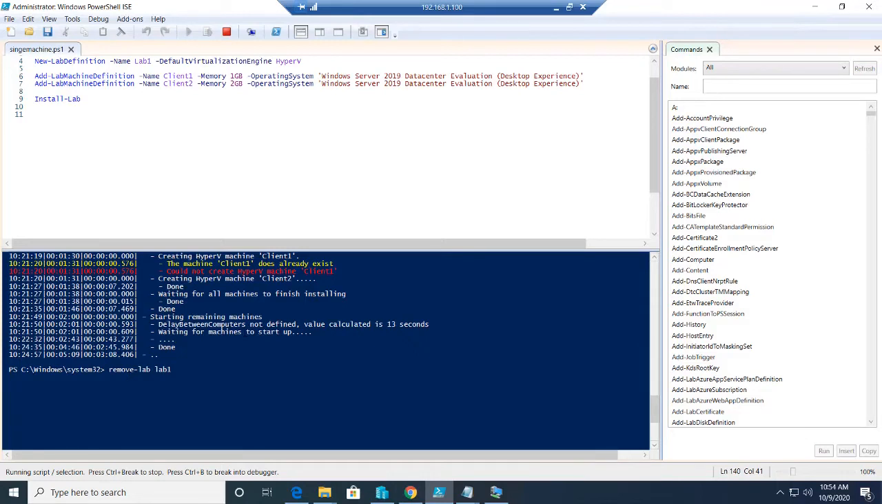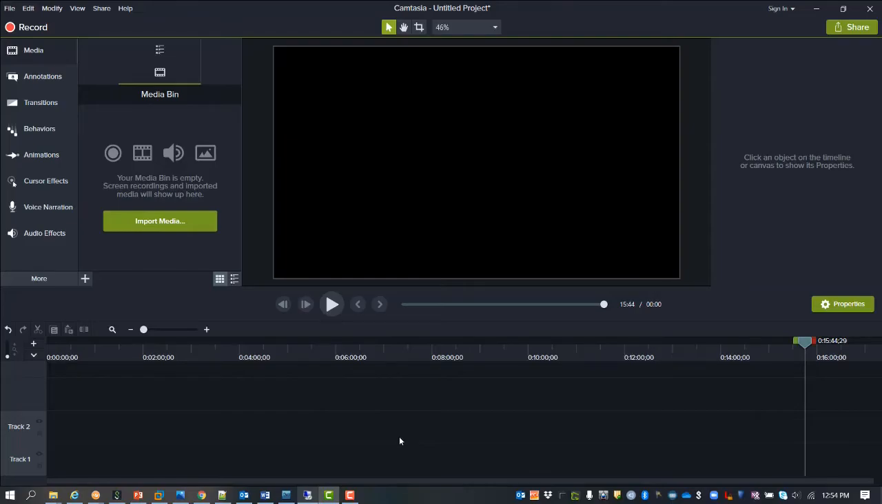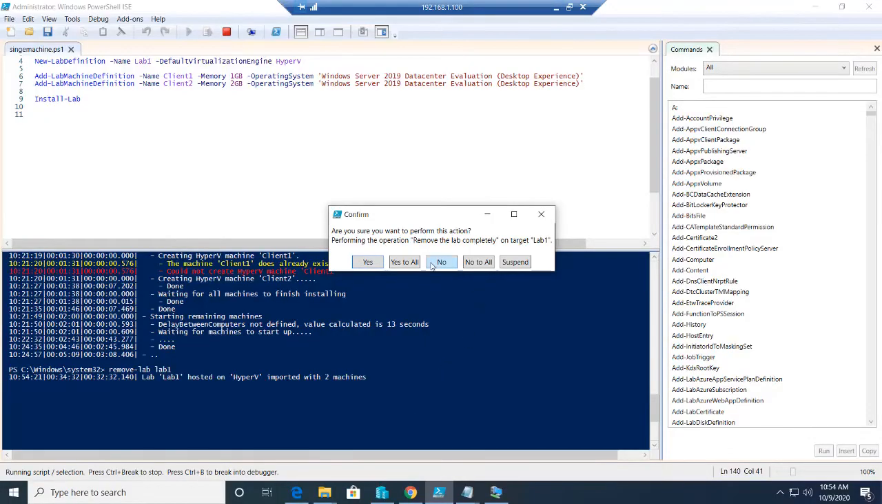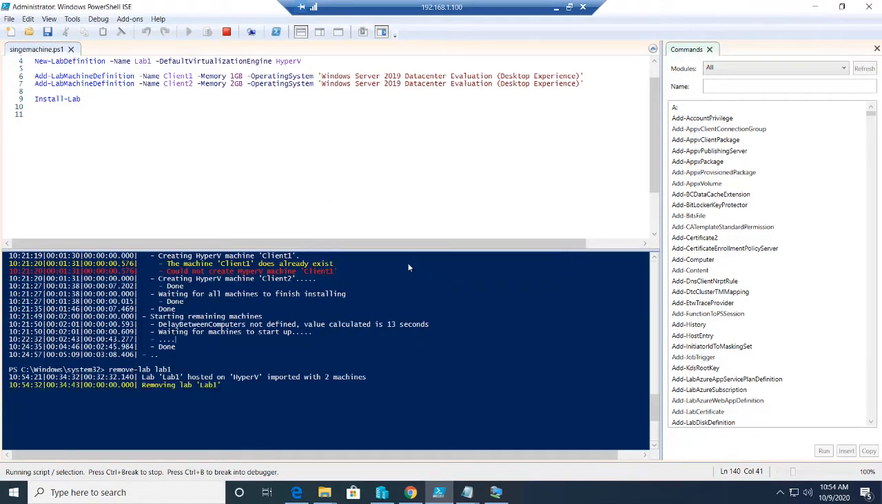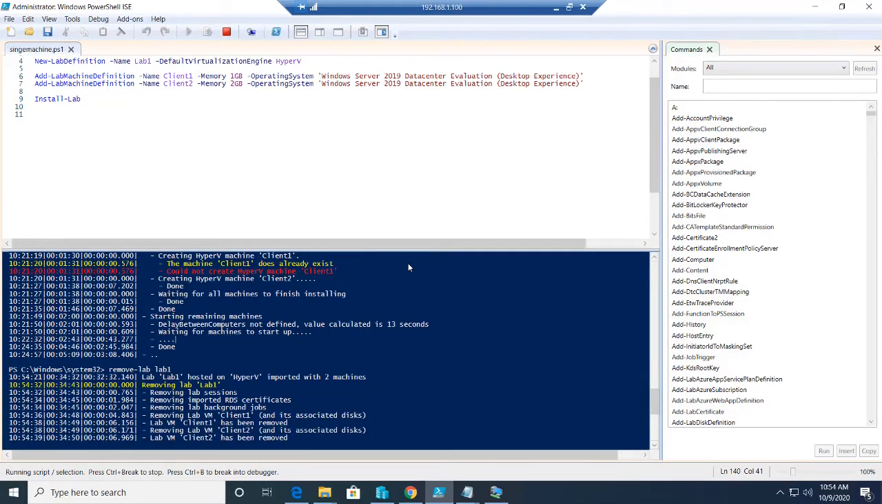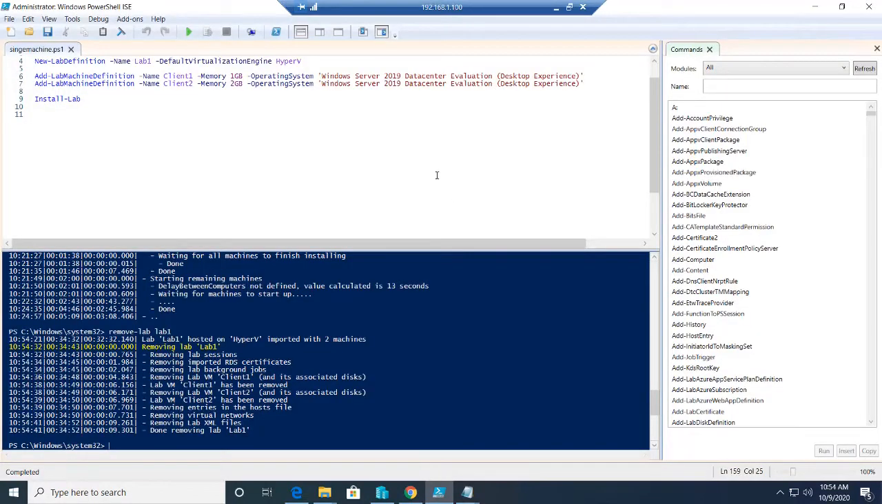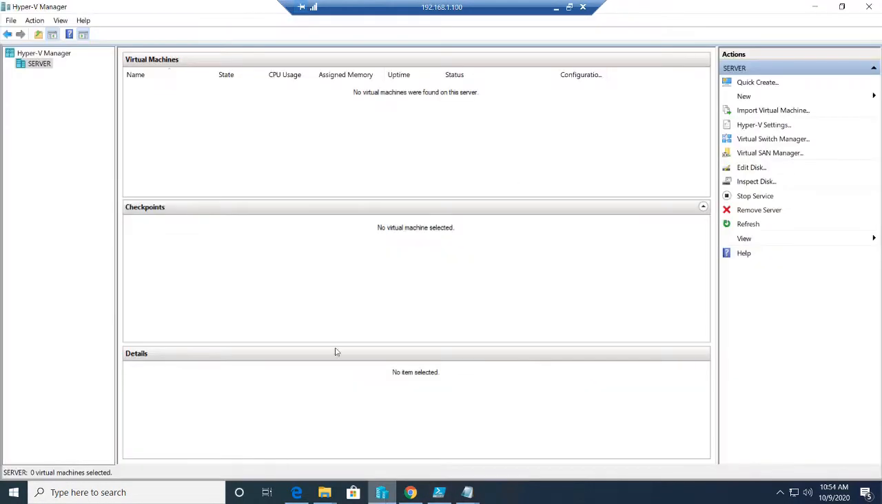So let me pause the video recording for now, and I'll get back to you when the labs are removed. Okay, and it's asking, is it okay to remove? I'm just going to say yes to all. Awesome. So I think we have a clean environment now. If you look here, we don't have any more VMs. So let's continue with the next section on how to create VMs that have internet access.